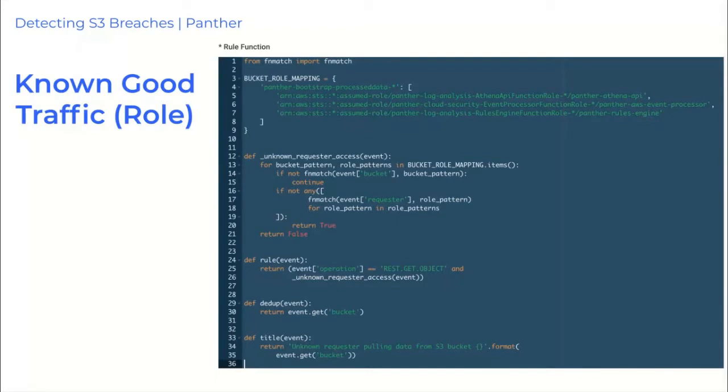The requester field has these assumed role ARNs, and you can create these patterns where you say, okay, anything matching this bucket name pattern should only ever be accessed by these assumed roles. And these could also be users. It could be anything in AWS that is an identity. So it's users, roles, and some others, if you use federated users, etc. And all you have to do as the analyst is update this role mapping, and then update your rule, and it will start to take effect.